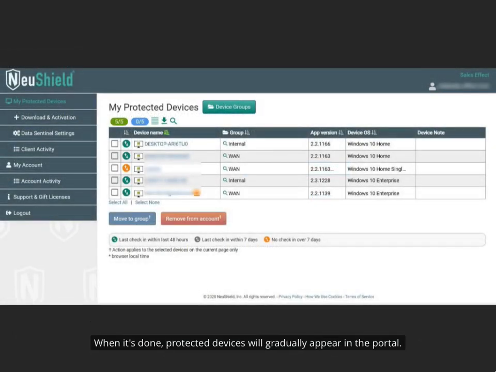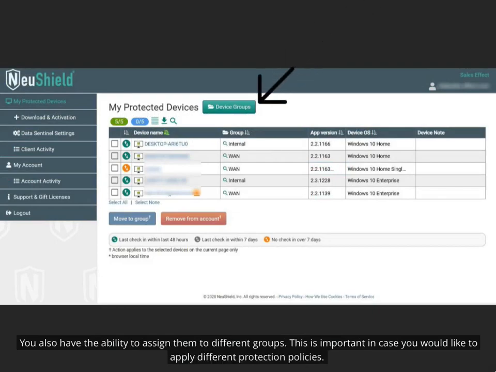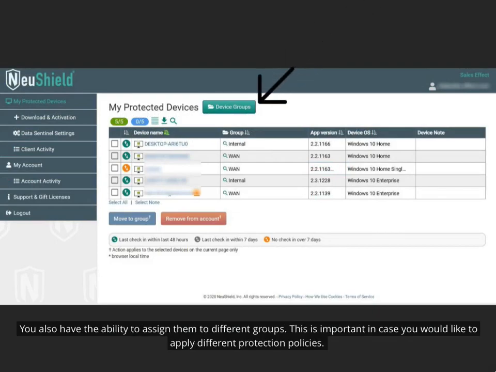When it's done, protected devices will gradually appear in the portal. You also have the ability to assign them to different groups. This is important in case you would like to apply different protection policies.